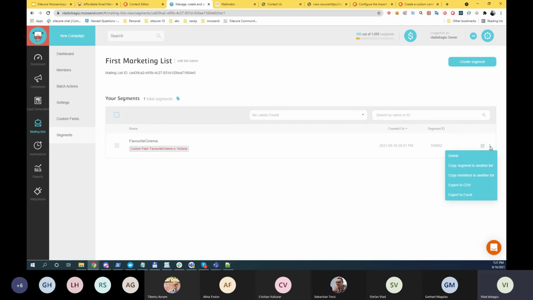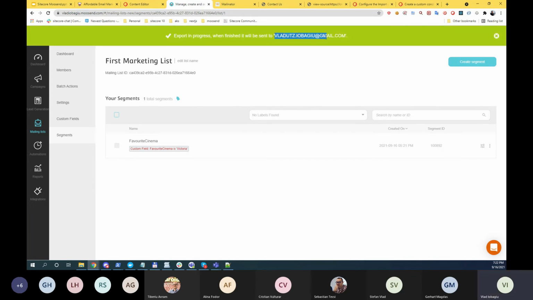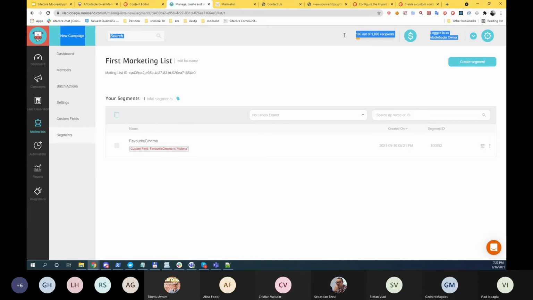And then from here, we can copy members to another list, export to a CSV, export to a Excel. For example, I will choose export to CSV. And I think that's my main user, and that's why it's sending there. Let me check. I'm waiting.